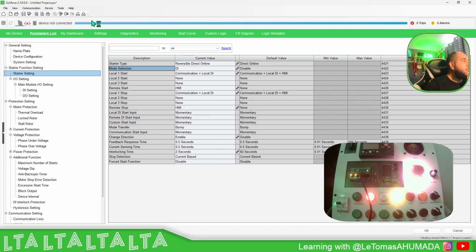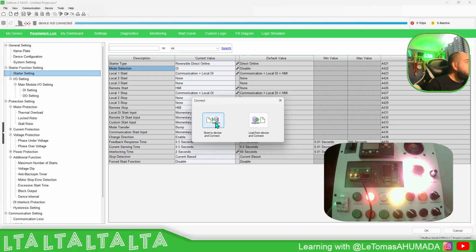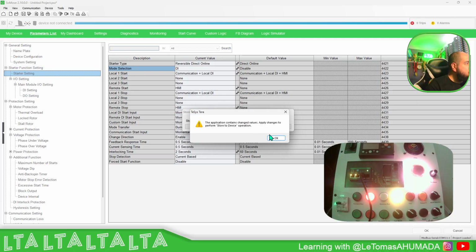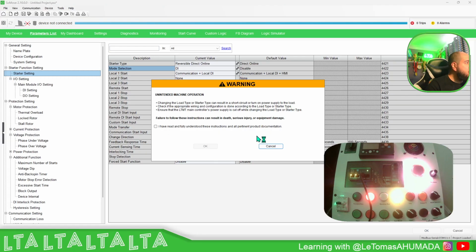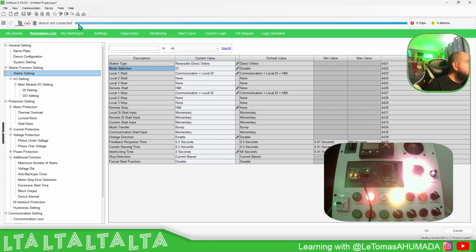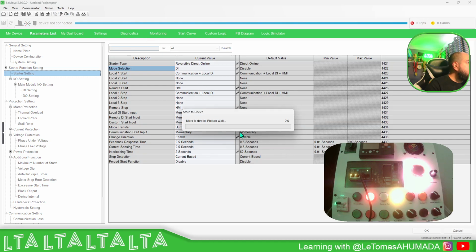I'm sure I selected it. Okay, so now I'm going to start the device. Maybe I didn't select it. No, 100% sure. So now let's see what happened. I will probably lose communication again, so you need to wait for me again.